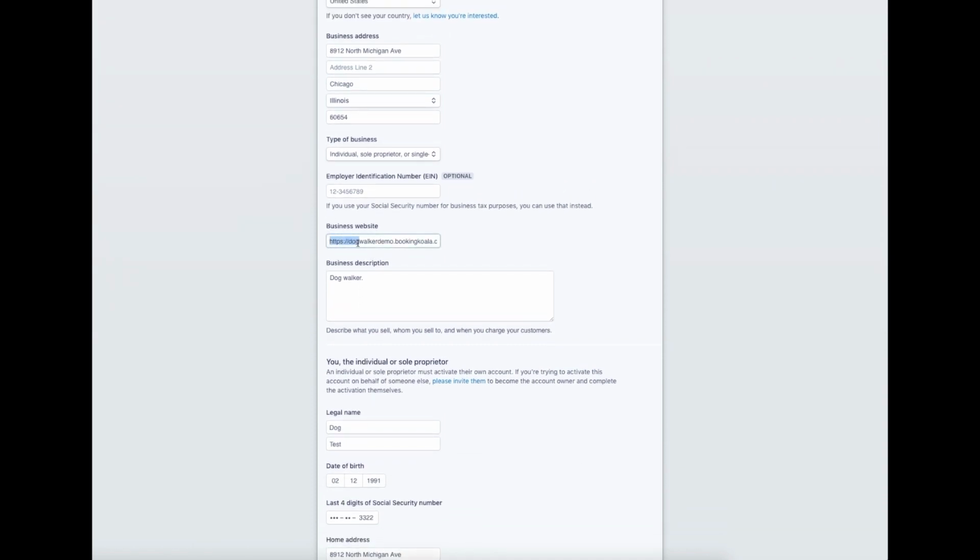Business website, you'll copy whatever the domain name is that you have for Booking Koala. So whether it's dogwalkerdemo.bookingkoala.com or you have your custom domain, this is what you'll want to put in here. So if you're using a custom domain where it would be dogwalkerdemo.com and Booking Koala is removed, make sure you place that in there.